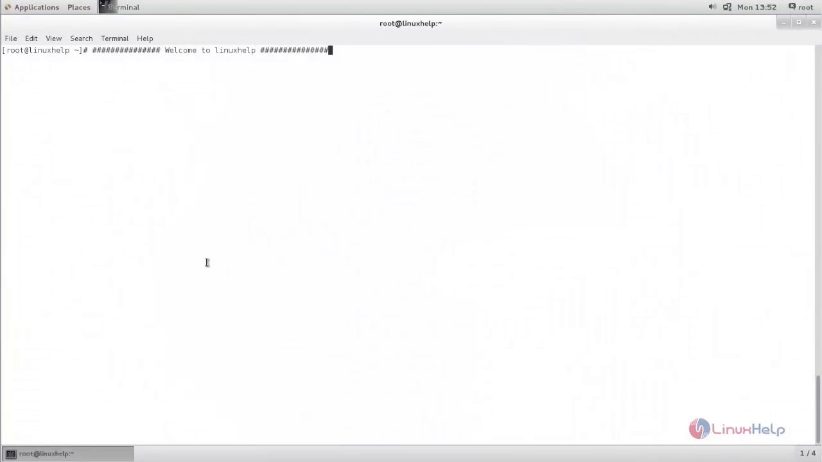Welcome to Linux tutorial. In this video, we are going to see how to update your kernel version from your current version to the newer version. To check your current kernel version, you can type the command uname space hyphen r and then hit enter. Now here you can see I have kernel version 3.10. Here I am going to show you how to update kernel version from 3.10 to 4.7.